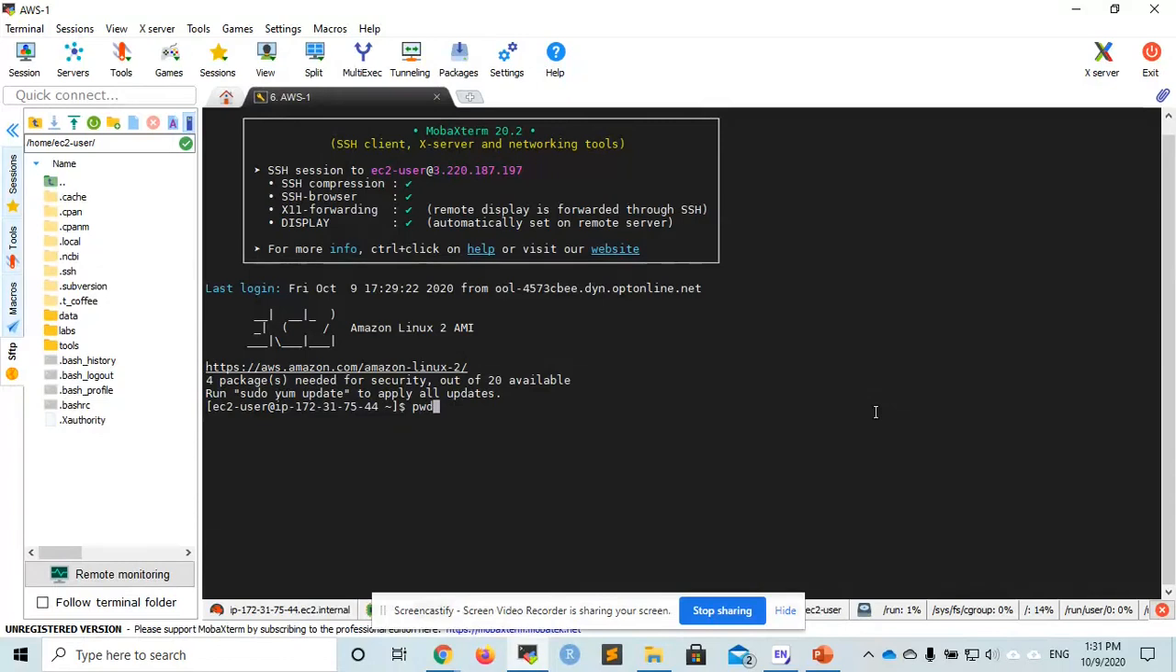The first command you will need to learn is pwd. This command will print the current working directory. For example, here we are in /home/ec2-user. The next command we will learn is ls, or list. This command will list the files in a directory. Here we see that we have three folders or directories: data, labs, and tools.